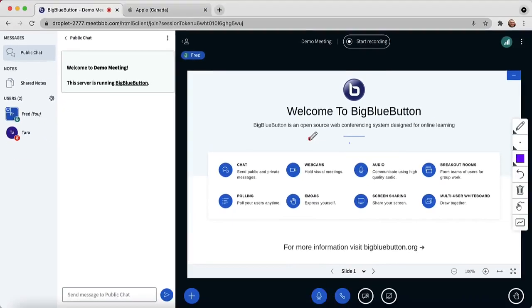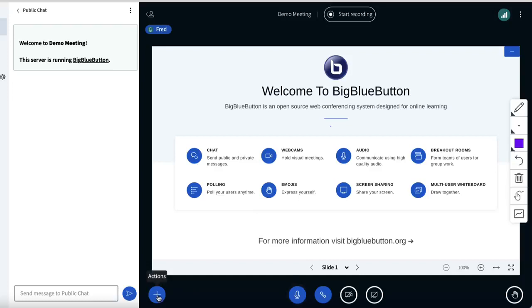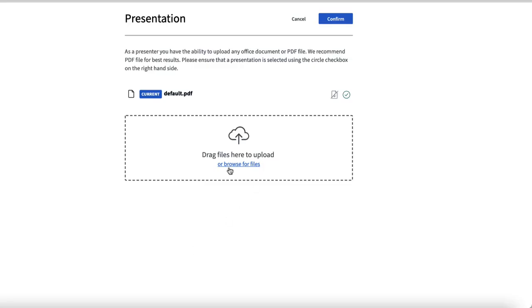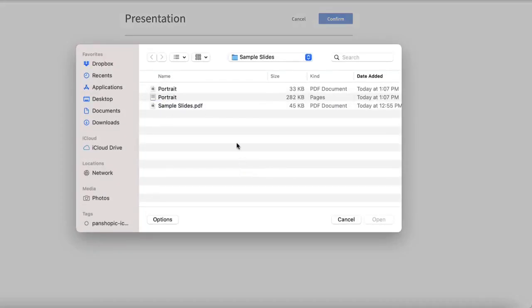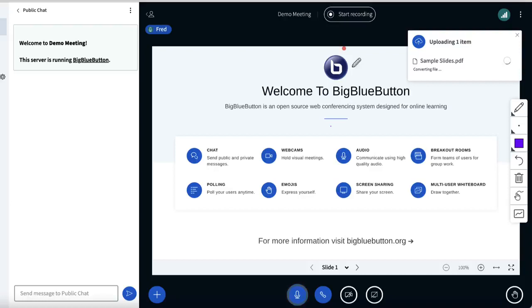The presentation area is where you do a lot of the engagement with students. The first thing you'll probably do is upload a presentation. To upload, I'll click the plus icon and choose Manage Presentations. From here, I can browse files. I'm going to choose sample slides that I have, click Open, and then click Upload. The slides will upload to BigBlueButton. In a moment, they'll convert.